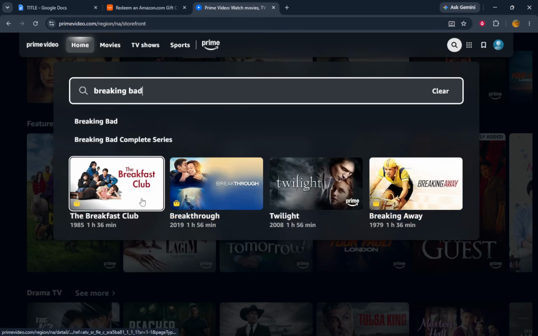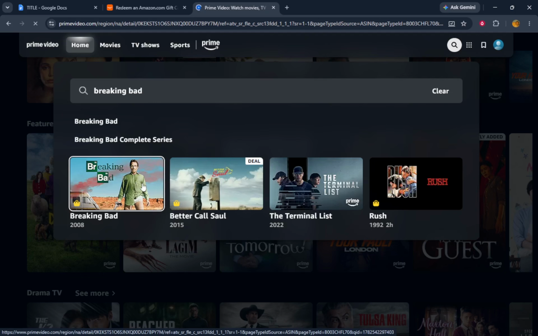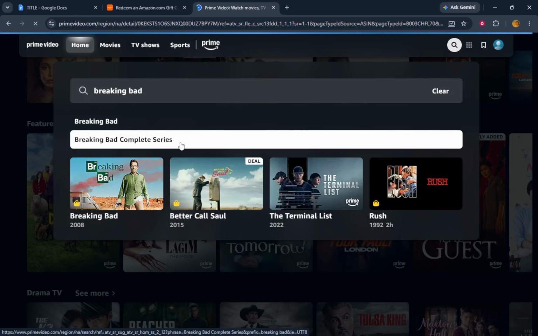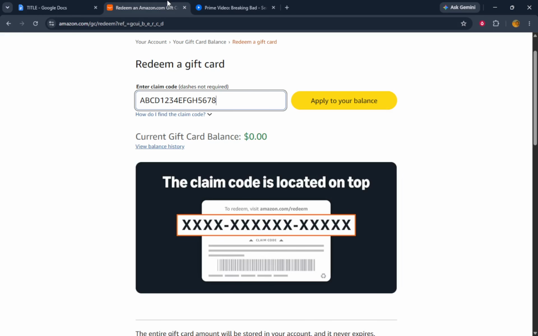In conclusion, redeeming an Amazon Prime Video voucher code is a simple yet effective process. By following these steps, you can ensure your account is funded and ready for use. Enjoy your viewing experience knowing that you have successfully redeemed your code.